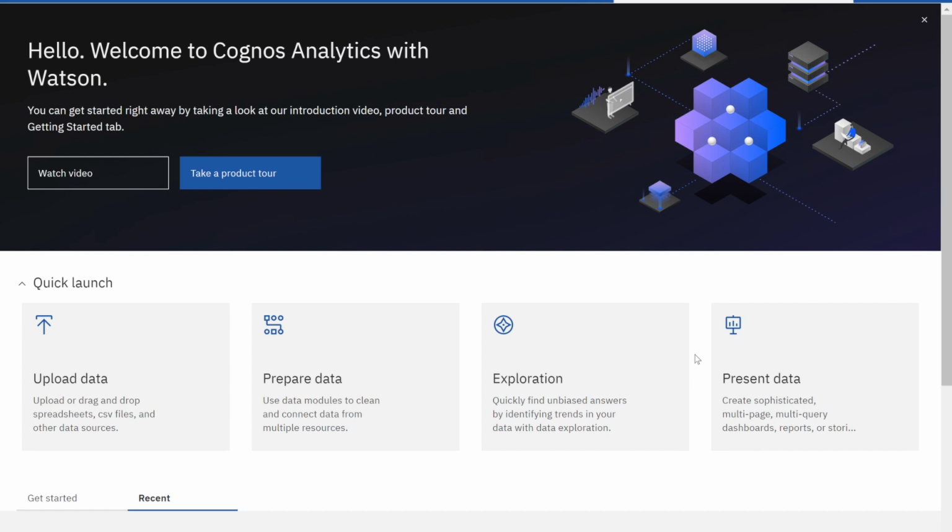Cognos dashboards enable users to quickly and easily consume Maximo data. So let me show you how easy it is to create those dashboards. To recap what we've done, we've brought in some Maximo data, work order data specifically. We prepared it, added some calculations, etc. We explored the data, and now we're presenting it.